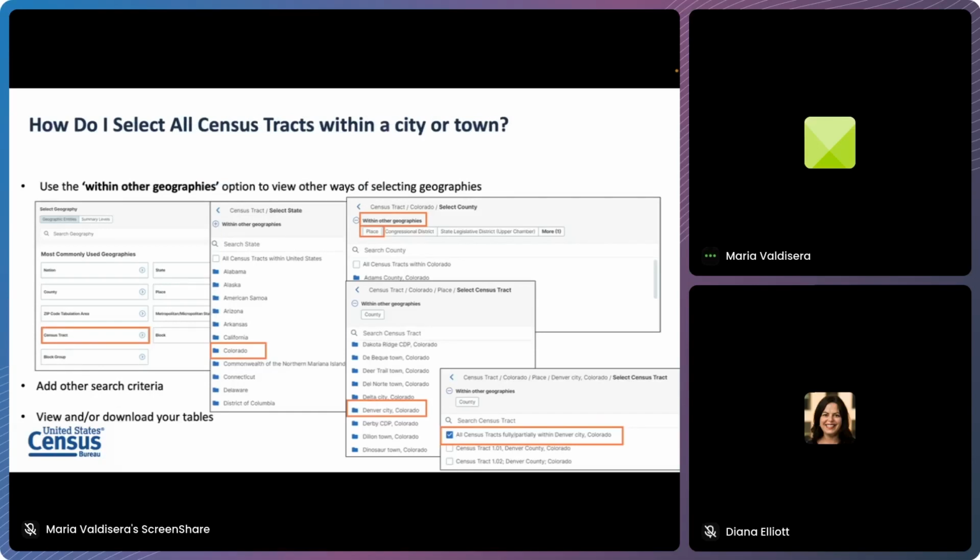And then if you want to select all census tracts within a city or a town, you will go through the census tract filter, you'll select your state, but then instead of selecting county, you will click on that within other geographies filter that's at the top of the list, and then you'll select place. So this is where it'll give you a list of those cities, towns, CDPs, things like that. And then if you wanted to select all census tracts for Denver, as an example, you can just select Denver and then that pseudo geography for all census tracts fully or partially within Denver City, Colorado, and you'll be able to pull up data for that.